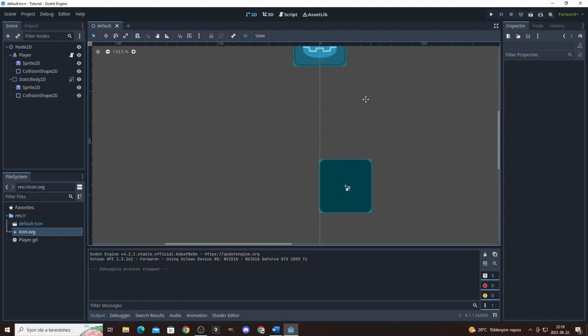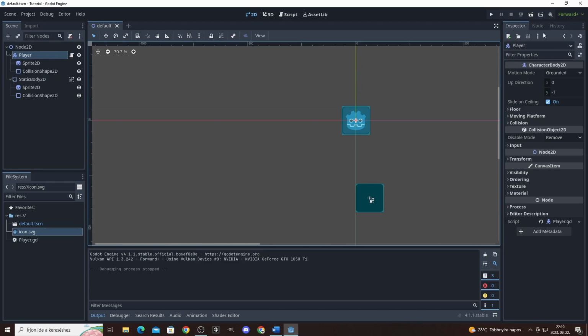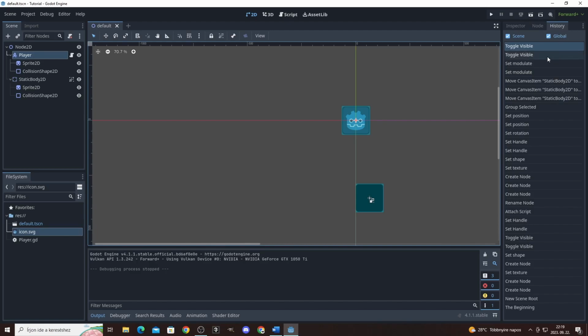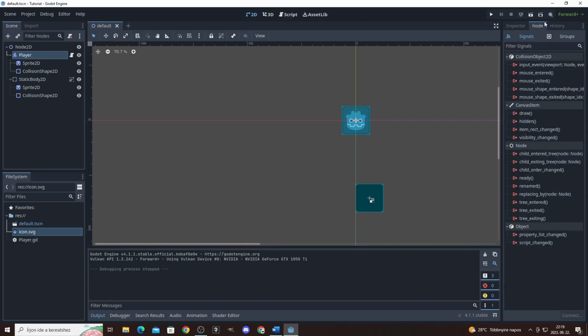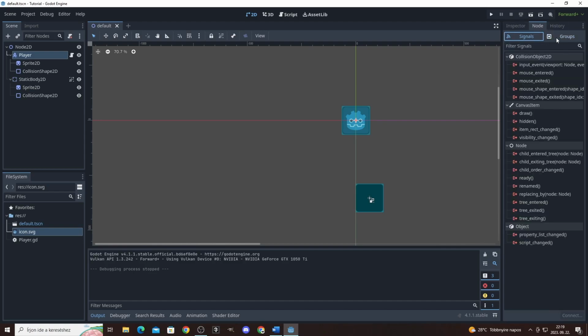Excellent. Now, there are just a couple of miscellaneous things that I want to talk about because they are pretty important. First off, you might have noticed that here we have a couple of things next to this inspector tab. We have a history tab, which is just the history of what you did in the scene or just globally. And here we have a node tab, which is more important than the history tab. And under this we have two sub tabs, groups and signals.